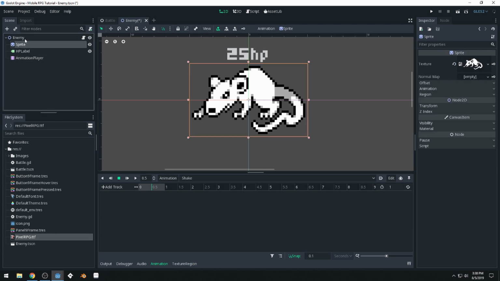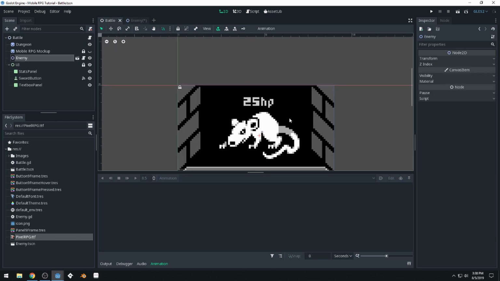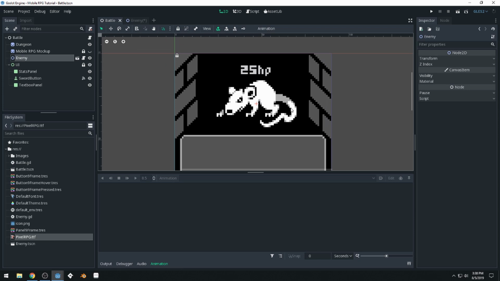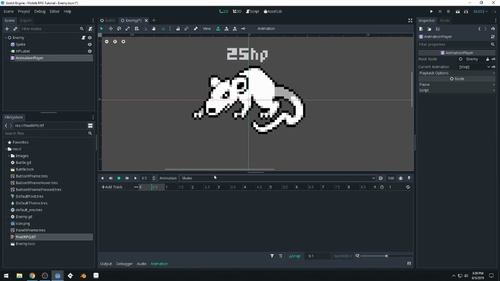We're going to be animating the enemy sprite. We don't want to animate the actual enemy position, because if we were to animate that, then that would affect the position here in our room. We just want to animate the position of the sprite relative to our enemy's actual position. So let's come back into our animation player, and we've got our shake animation.